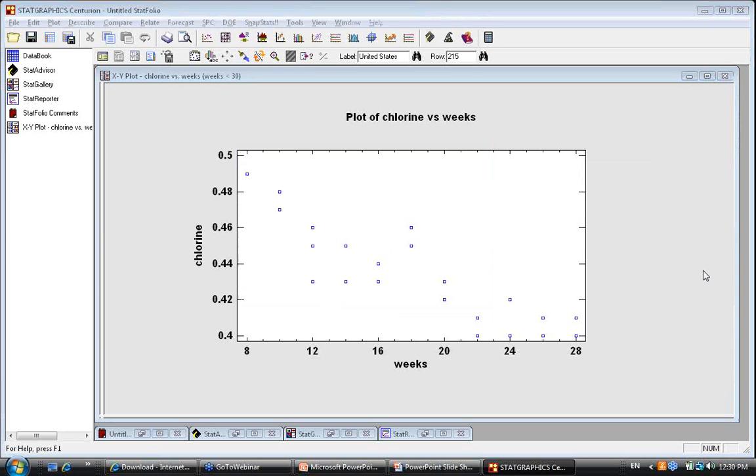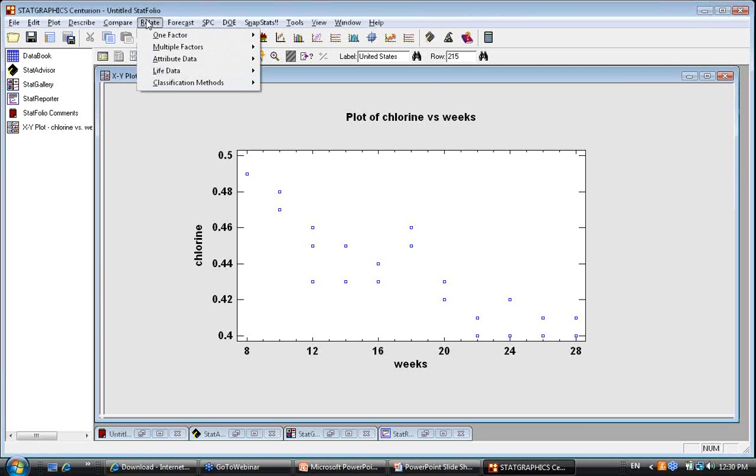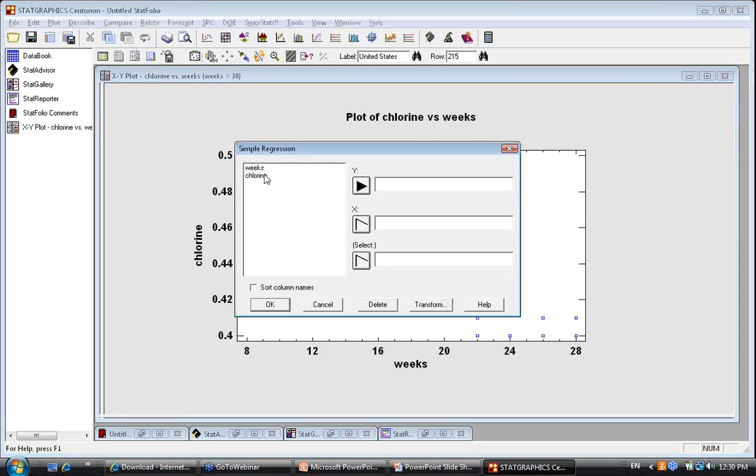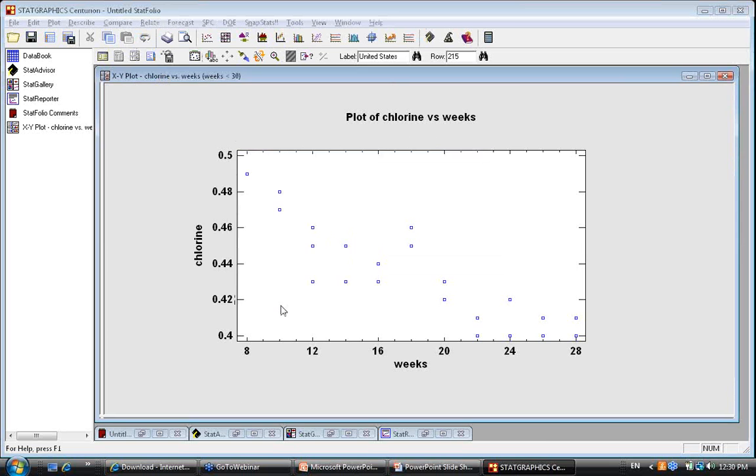Okay, let's see. Question number 4. What is the p-value and the F ratio? Well, whenever we fit a regression line and do a statistical test, let's say I go in and I do a simple regression, chlorine versus weeks. Let's just do this again. Okay.